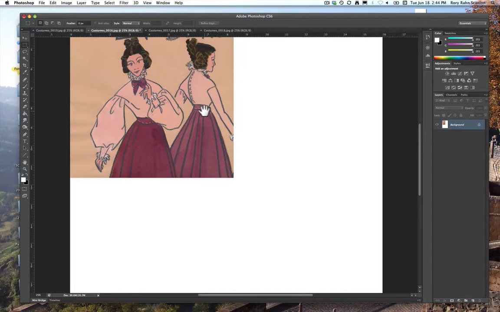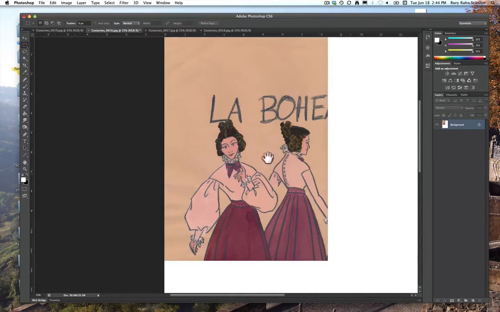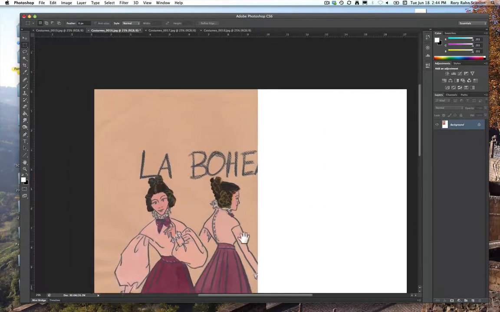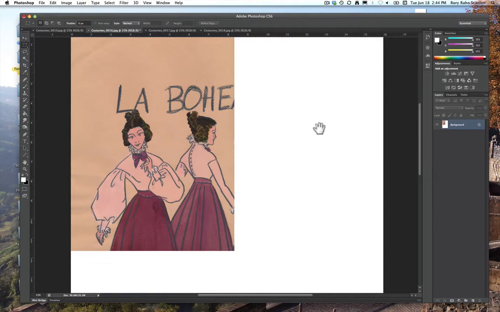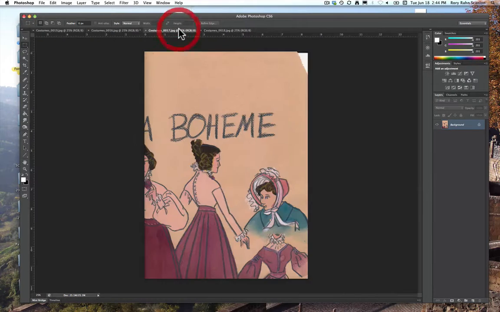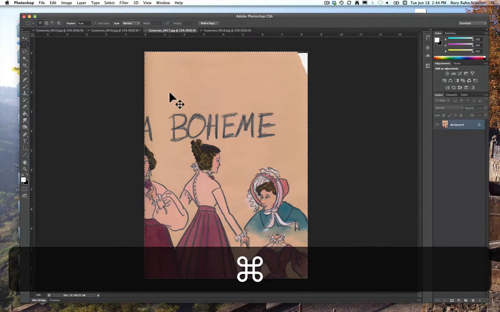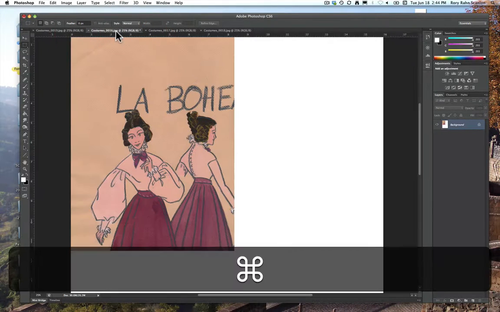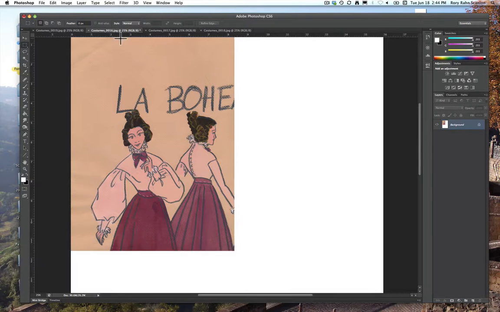I'm going to hold down my space bar, and I can drag you around and show you that I've got 1/4 of my picture done. Let's now find the other half of the top of the picture. I think it's this one. Nope, it's not. There it is. So I'm going to do Command A for select all, Command C for copy, and then I'm going to go back to that image and Command V, paste it in.